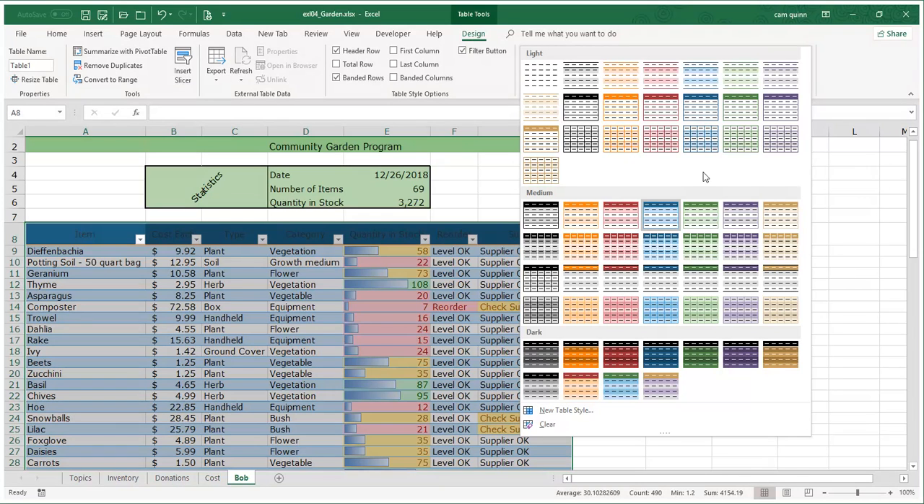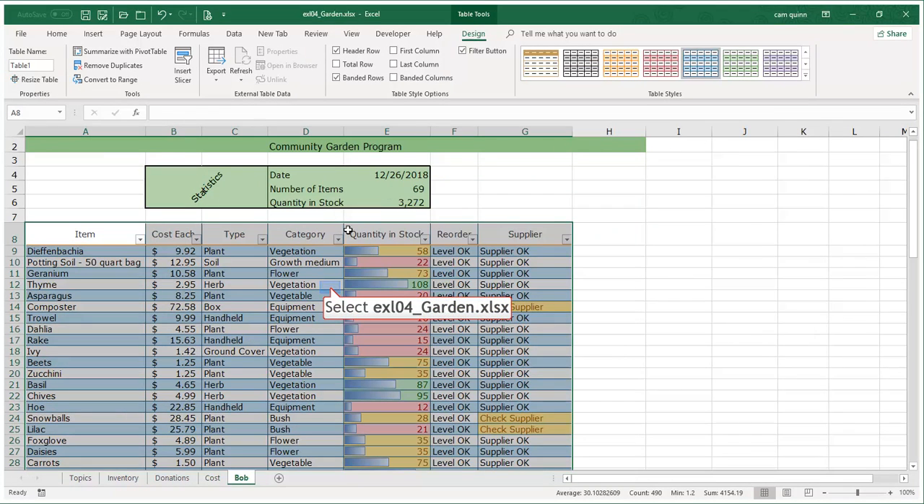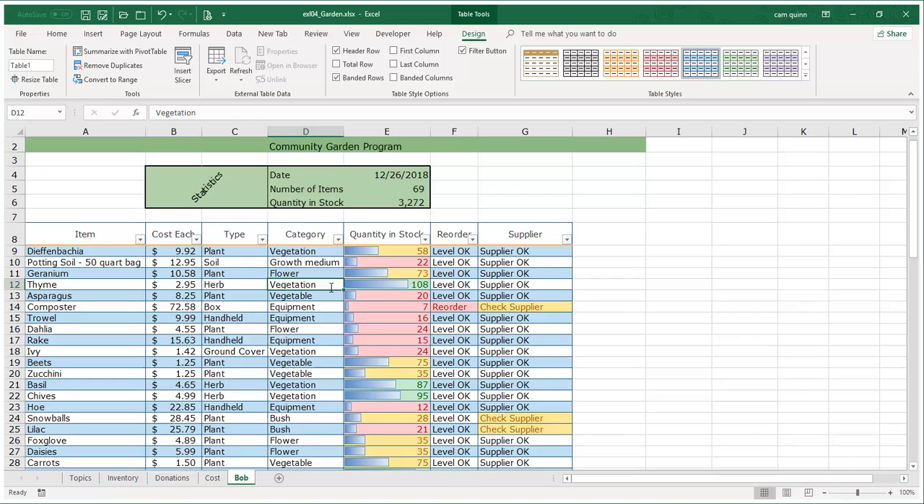So a couple of things. One of the visual clues that you're in a table is that you get these little arrows beside each column heading. Those are called filters. But you also get a brand new menu called Table Tools. On the far left, you've got the name of the table. By default, it will name the table Table 1, but I can change that name. Let's just call it Bob, because I'm on the Bob worksheet. So that table now has the name Bob. And then I have a whole bunch of other options here, which we'll come back to in a bit.